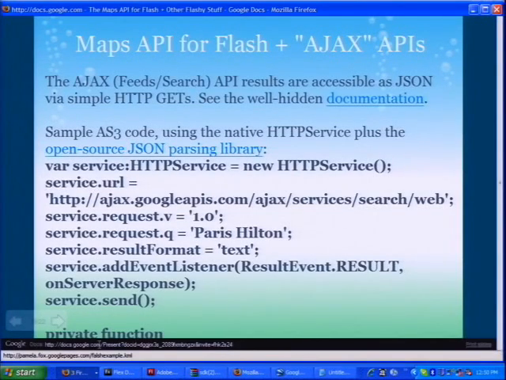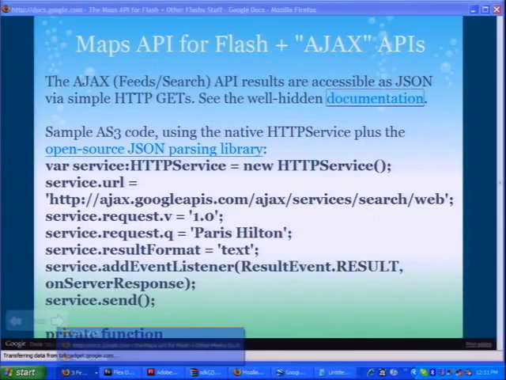So here's some quick code in Flash to do a query. We're using HTTP service, and so we can set some parameters. This is the URL, and then these are some parameters that we're appending to the URL. So for the query, we're going to search for Paris Hilton. We want just the normal text format back, and then we're adding an event listener so that when the URL returns and loads correctly, we're going to go to this on-server response function, and then we just send it. So this looks a lot like an XMLHttpRequest, really. And then we have code here, which you can't really see. So we'll look at the actual documentation to see that code.